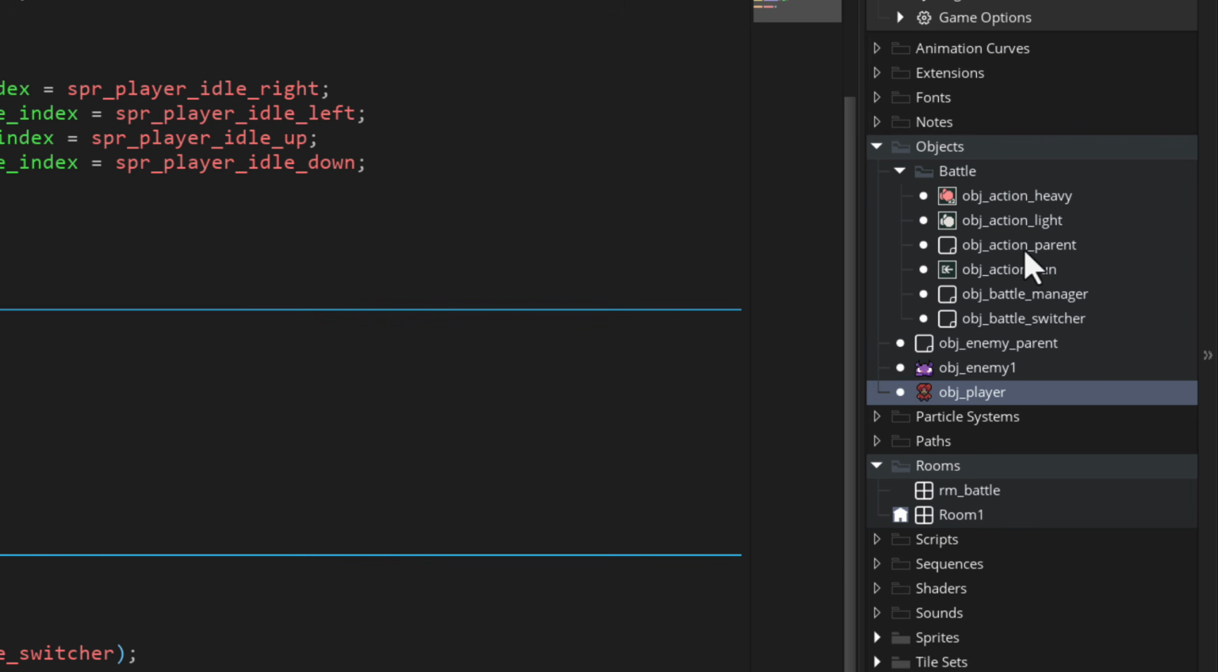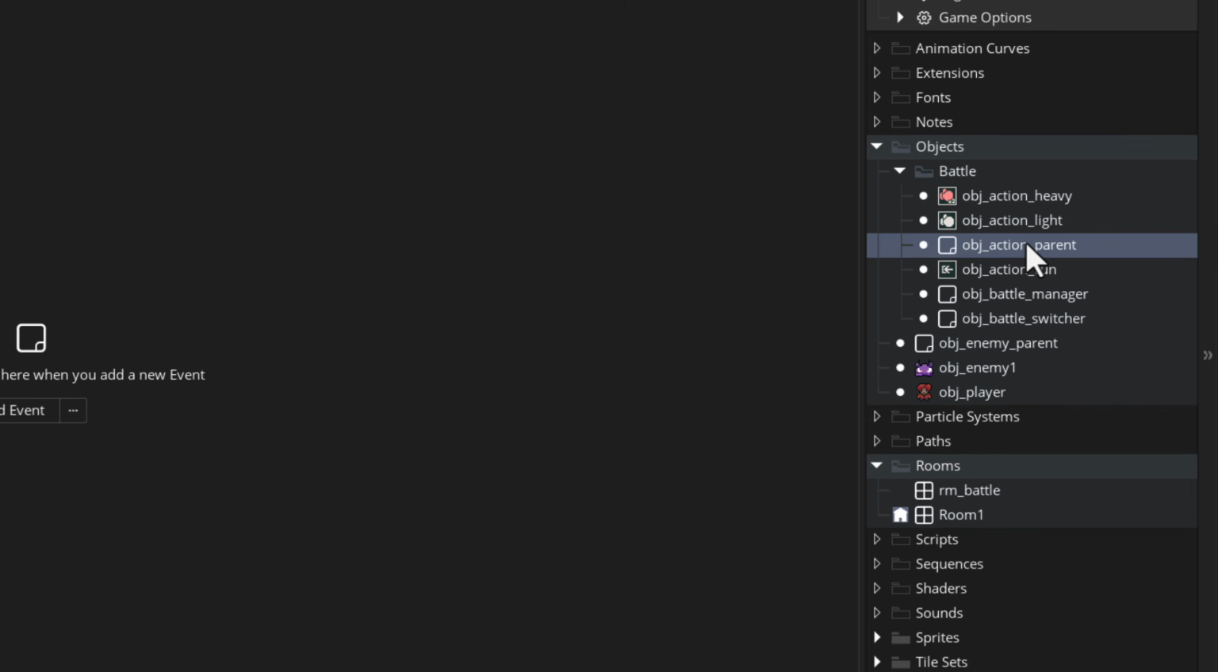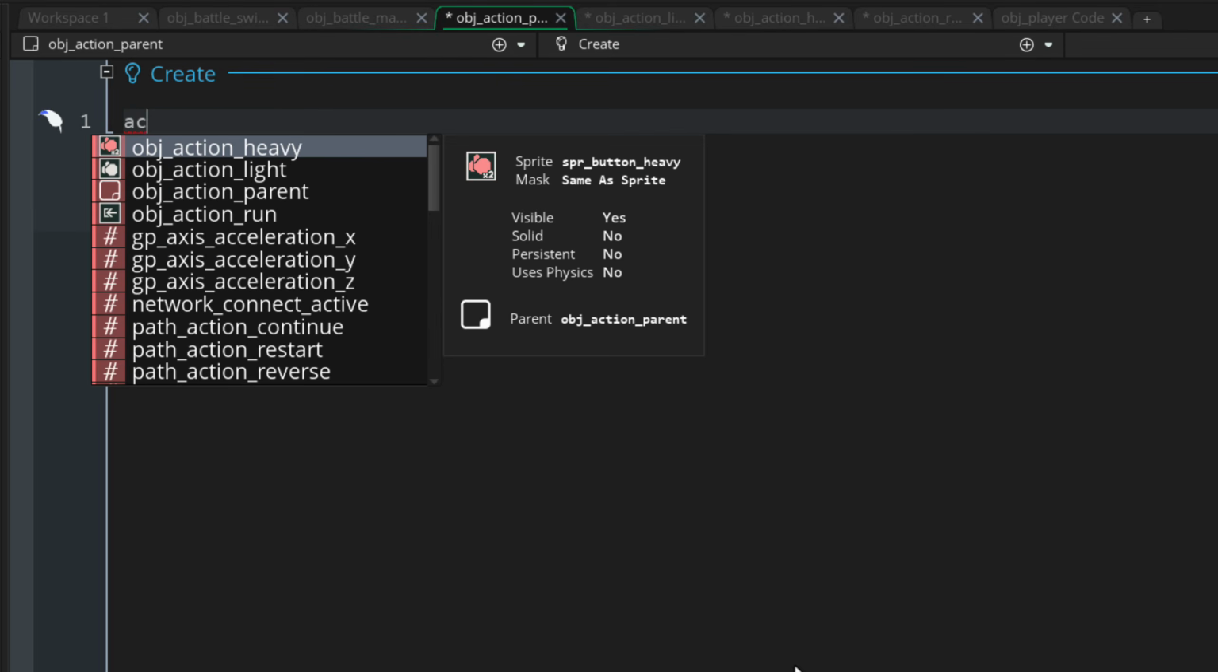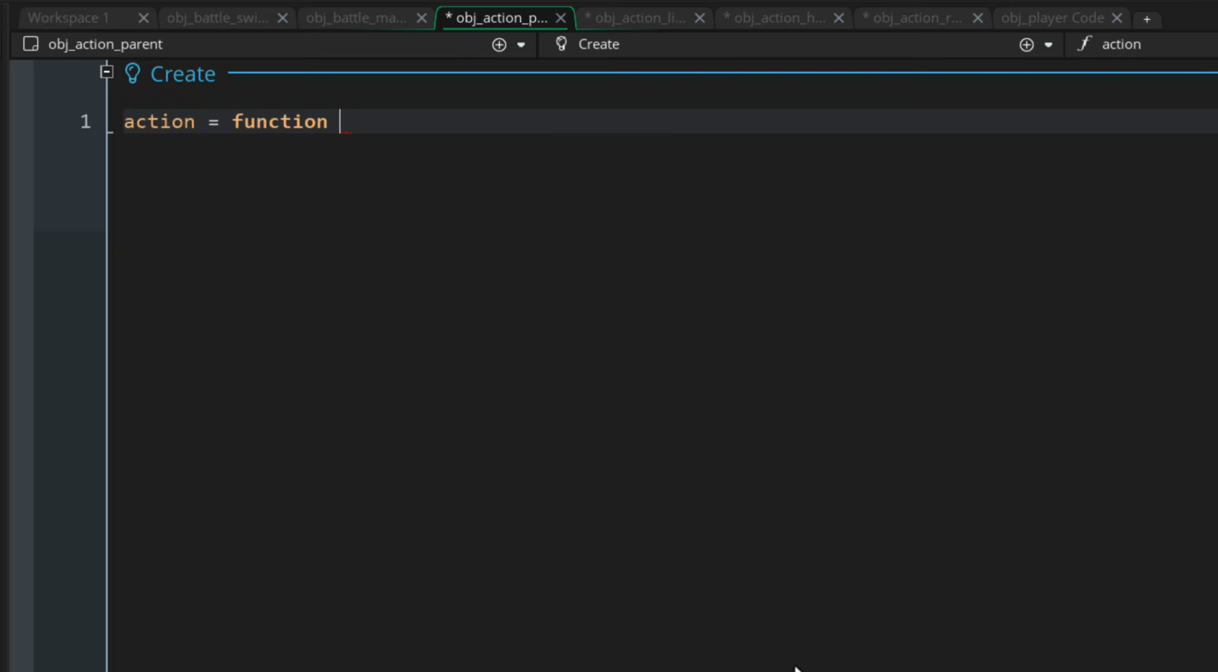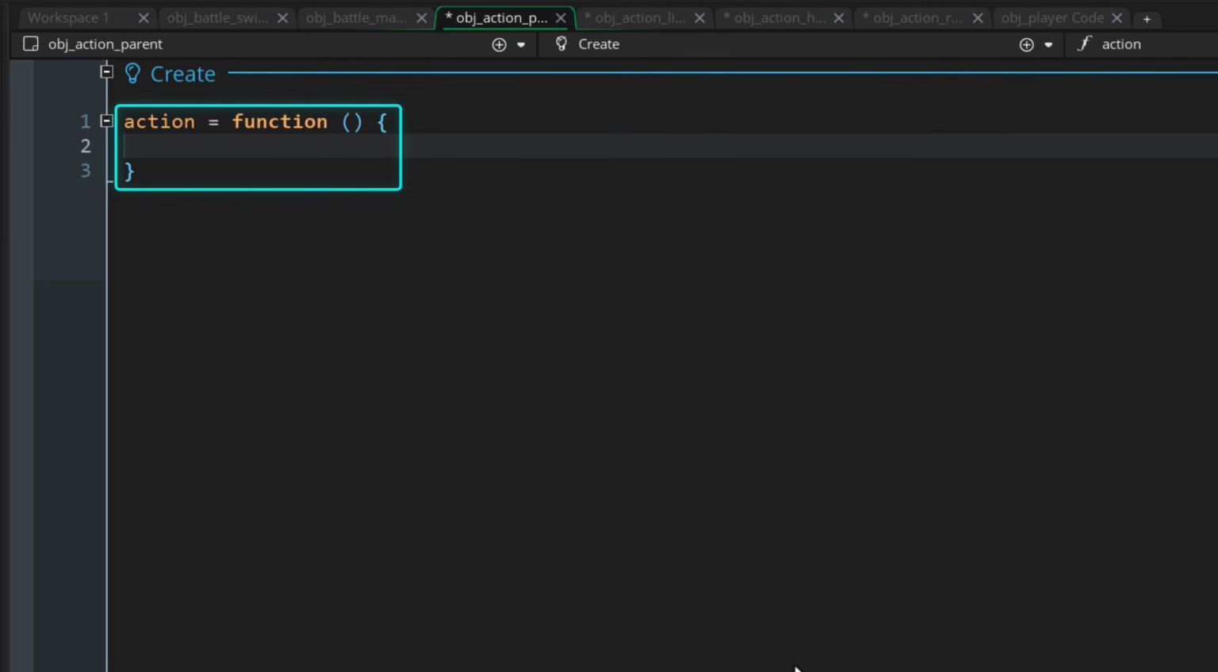Let's first open obj action parent to program the base behavior for the action buttons. I'm gonna add the create event here, and in the event, I'm gonna make a function called action, and this will be an empty function for now. So using this syntax, you can create your own functions, and then you can call this function later like any other built-in function. We want to call this function when we click on this button, and right now it's empty because what the function does will be defined in a child object.